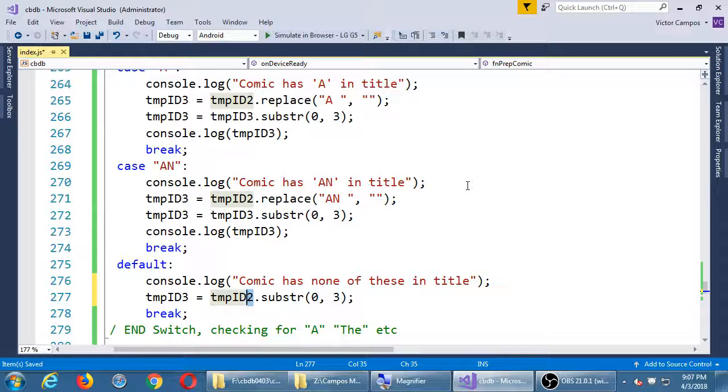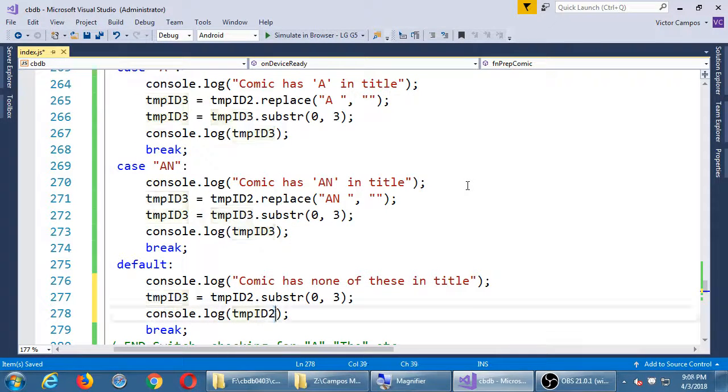We don't have to deal with ID 1 because, remember, ID 1 has only the word "the", and we don't need to replace anything. We're not dealing with "a" or "an" or "the", so nothing to replace. We're not dealing with the substring of number 3. Well, number 3 is the replaced version. Here, nothing is replaced, so we go straight to ID 2, the first three letters of the unedited title, save them, console them, or log them, ID 2, or sorry, ID 3.